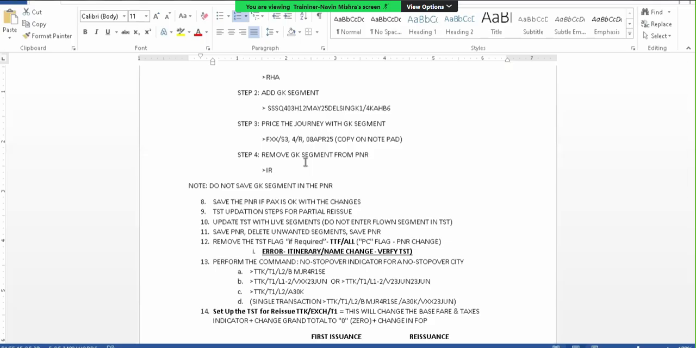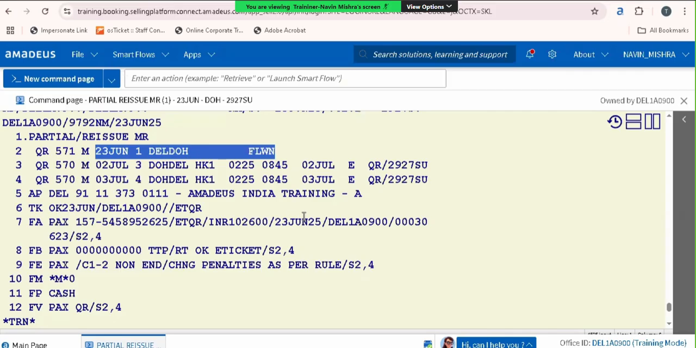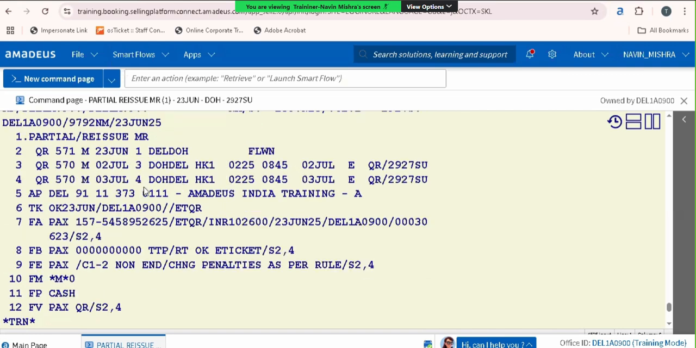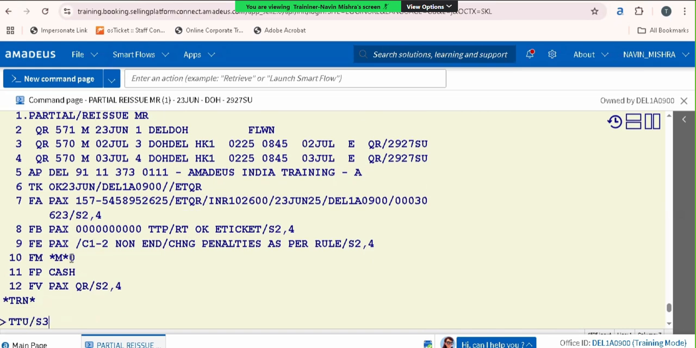This is why I have mentioned TST updation for the partial reissuance: update the live segments only. Do not enter the flown segments in the TST, which means at the time of TTU, we will simply update the TTU slash segment number 3 only. Is this clear? Enter.